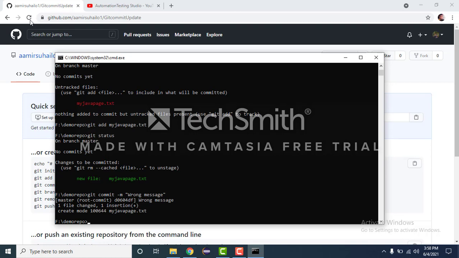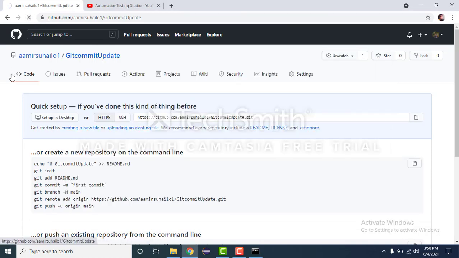So if we come here, if we see, still our changes have not been committed yet. Now we have to commit our changes to this GitHub. I'll copy this URL. Now I will go to command prompt.